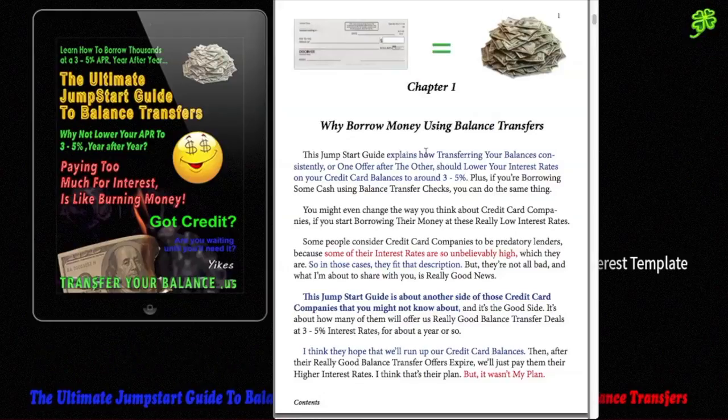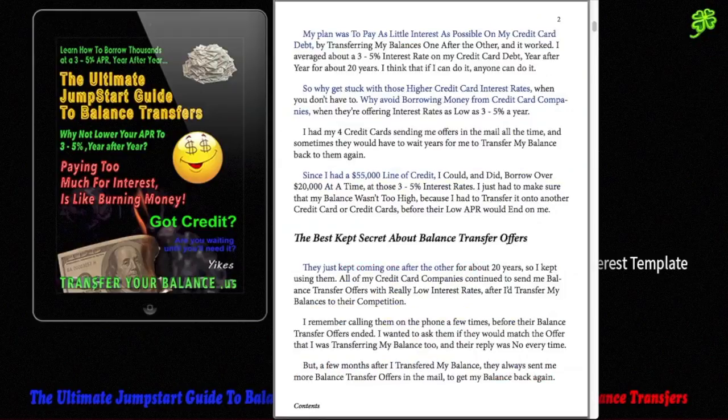I think that was their plan, but it wasn't my plan. My plan was to figure out how to do these things nonstop without paying 1 cent more than I have to, meaning that just before this offer ends, I want to transfer it, and that's it. Just before every offer ends, I want to transfer it. Because the money you save, you can use to pay off your credit card debt, or you can save it to buy stuff with.